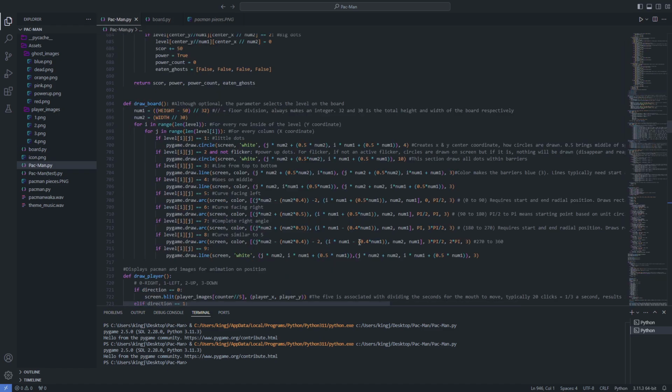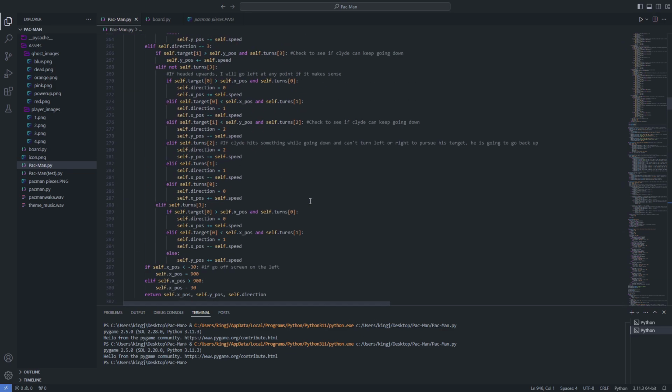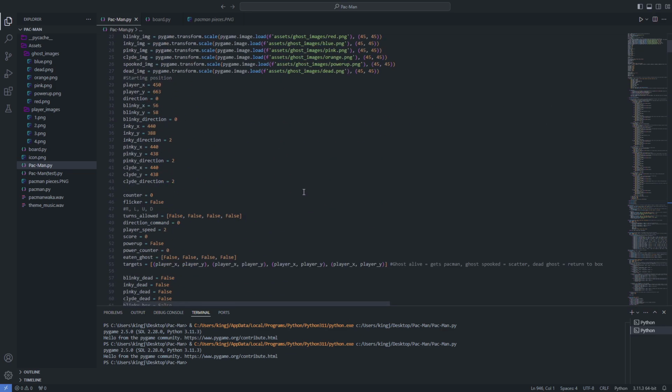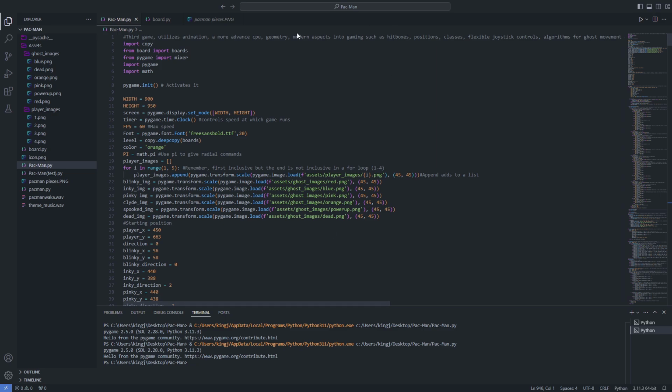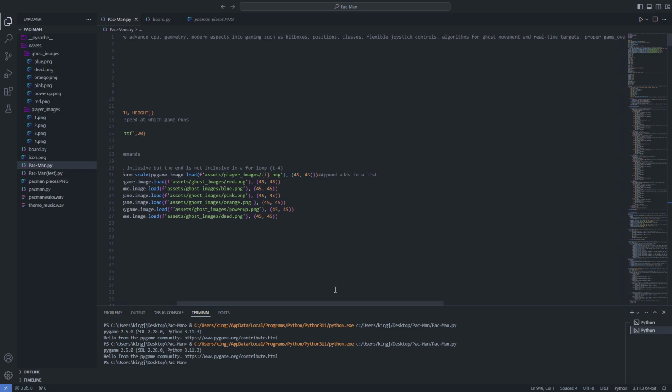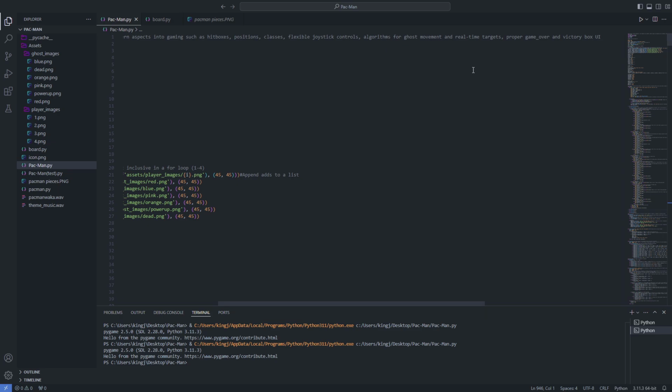As you can see, there's a lot of math, which I did forget to mention. If I go all the way up here to the beginning, it uses more modern aspects of gaming, such as hitboxes, since Pac-Man has to have his ring, a black ring around him, which you may not be able to see unless I change its color, but that's his hitbox. Positions, classes, flexible joystick controls, which I'll get into in a minute. Algorithms for ghost movement, which I explained. They have their own algorithm and behavior, and real-time targets, as well as proper game over and victory box UI.